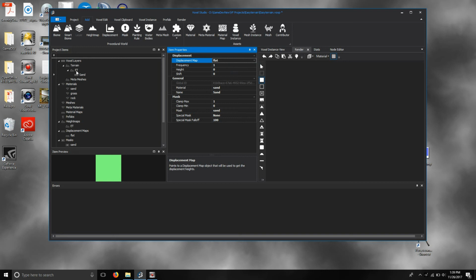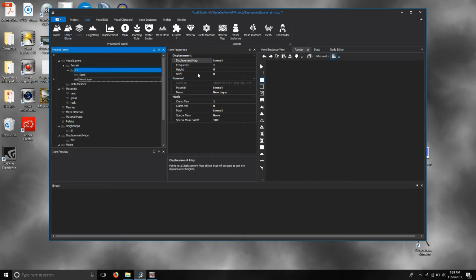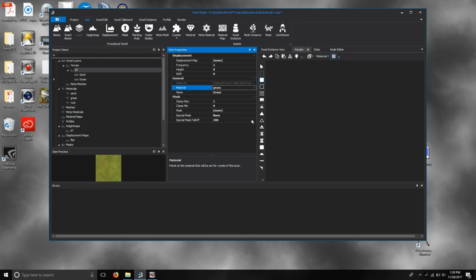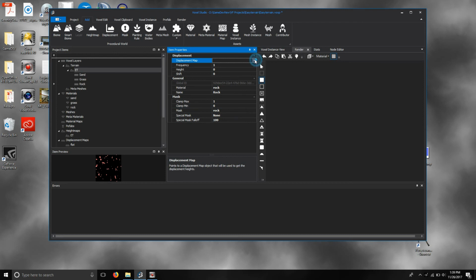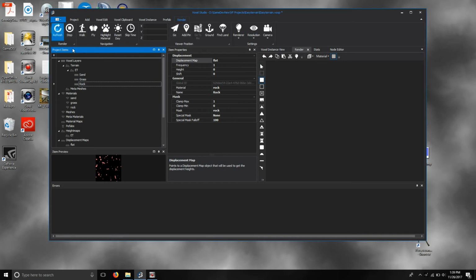And then we'll add another layer. Click back on the biome, add another layer, and this will be the grass layer. Assign the material. Assign the mask, and displacement again flat, and then back on the biome, add another layer. This is rock, and then material is rock, mask is rock, and flat displacement. Okay, so there we go. Now we've assigned everything, and we can render.